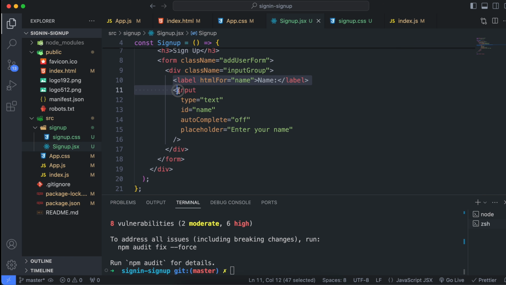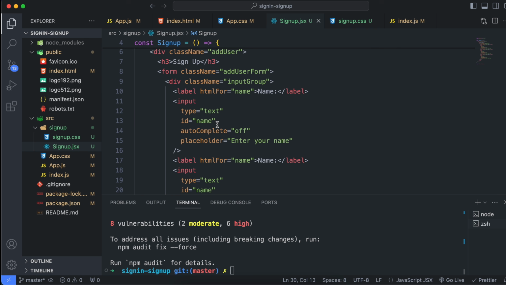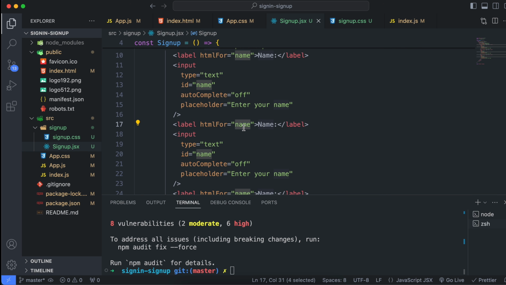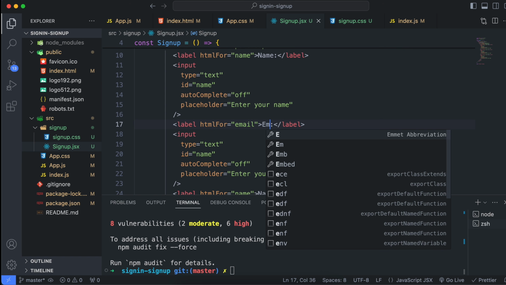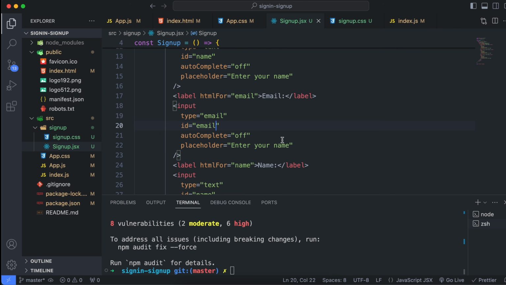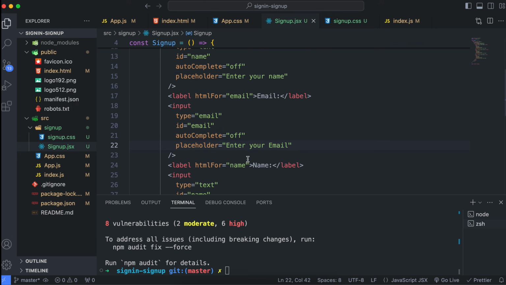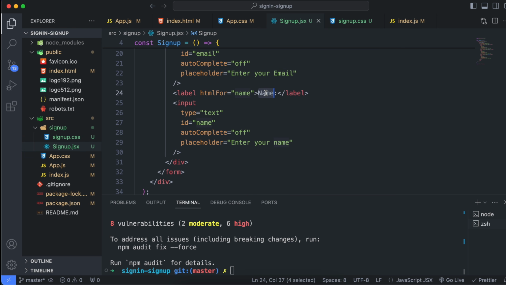For now, let me copy from here to here. Just copy this label and input and paste twice. And here, we just need to replace this name with email. So we will now be adding the email here, and the label will be email, and the input type will be email, and the ID also will be email. And here you can give the placeholder something like enter your email. If you see here, you can see name, enter your name, and in the email, enter your email. Similarly, we will also provide the password.